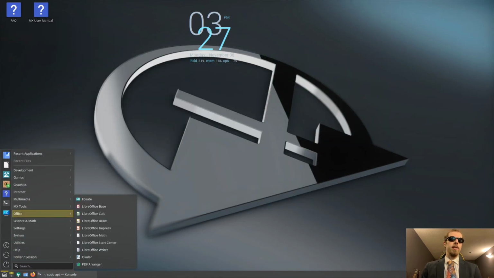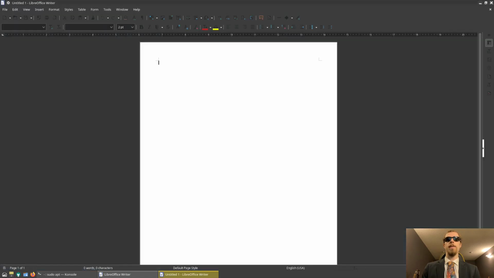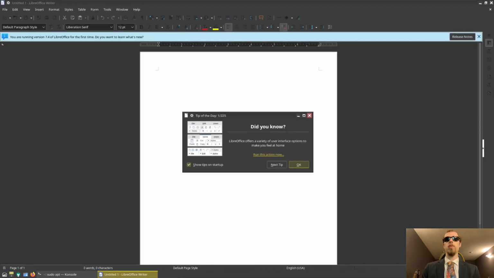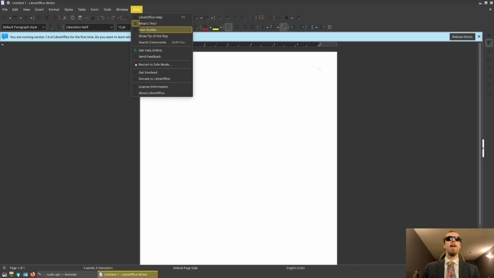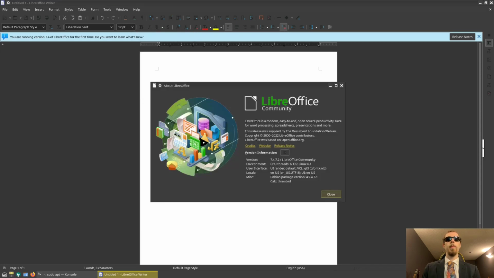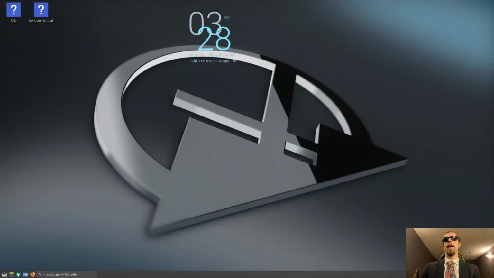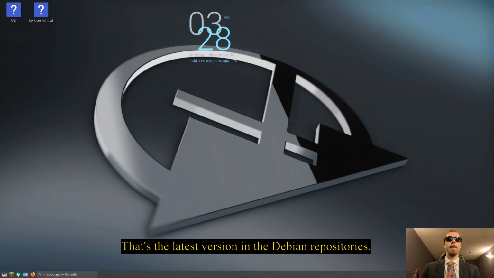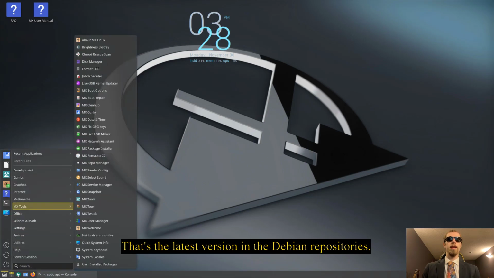Anyway, next, we have LibreOffice from the looks of things. It'll be the latest version at this time. I'll go into LibreOffice Writer. I do not want tips on startup. Thank you. What version is this? 7.4.7.2. So basically, the latest version of LibreOffice that has been compiled for Debian-based operating systems. That's essentially what it is. So we got all that.